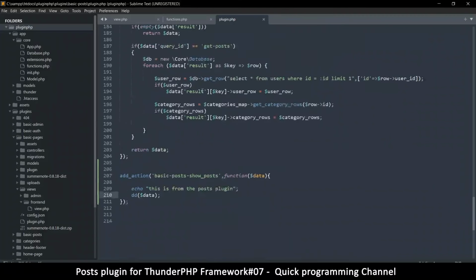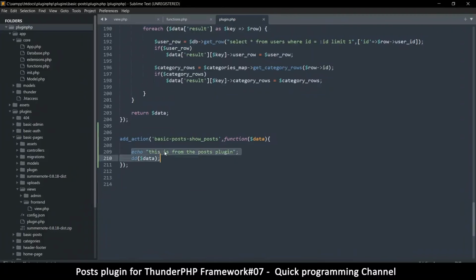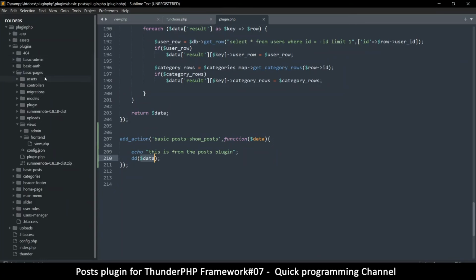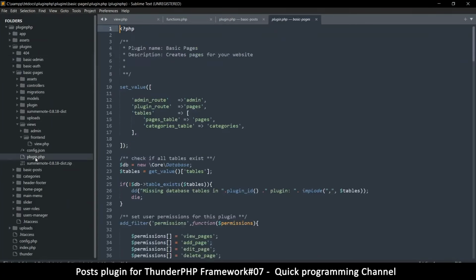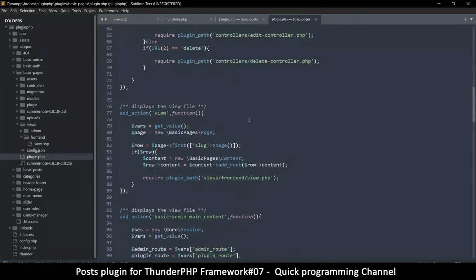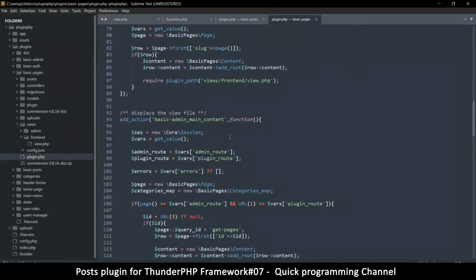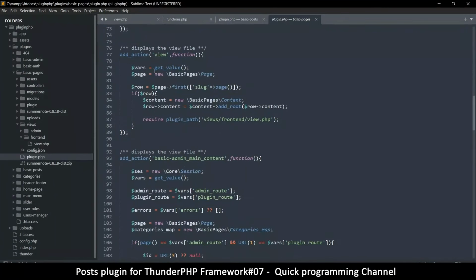Okay, so back here to the function, the action that we are using. This is the posts plugin, and that's the data we are given, but it's not enough data because we need the categories. So in order to fix that, we're going to go to our basic pages plugin here in plugin.php. We want, when we read our page, to also gather the categories it belongs to. So it displays the view file. This is view, and this is where we are displaying the front end, right? This is where we want things to work out.